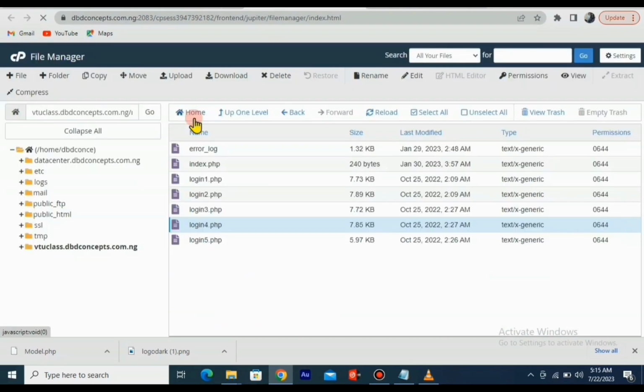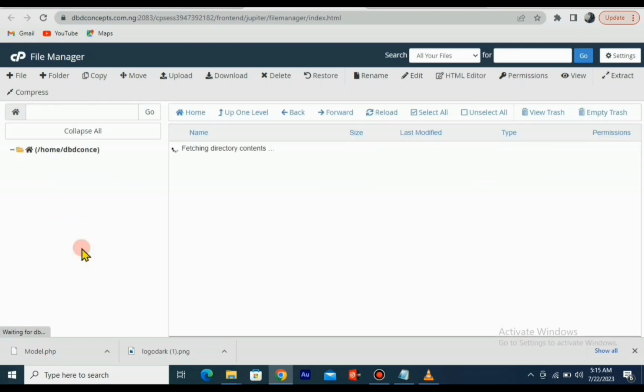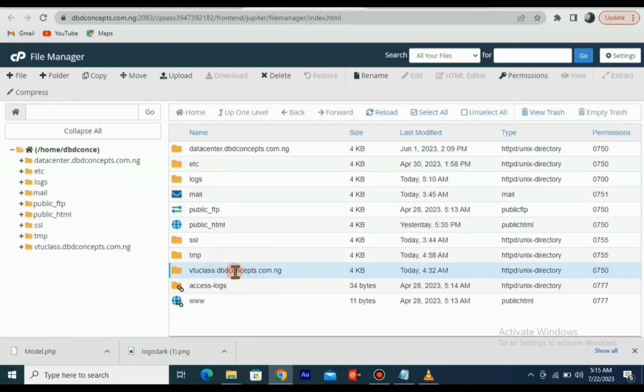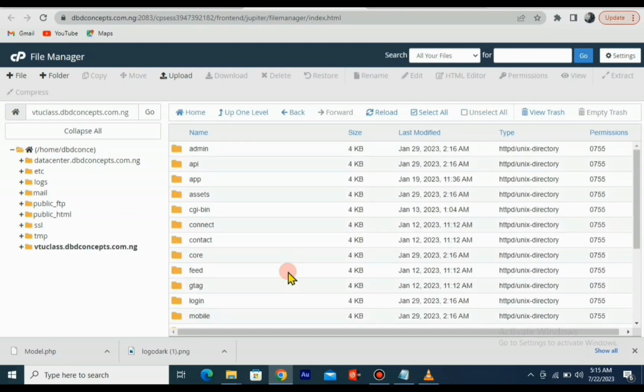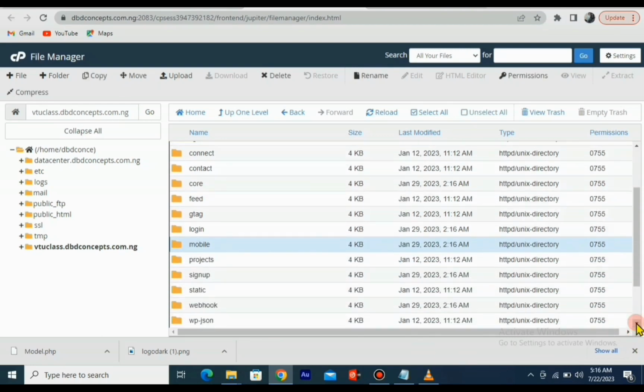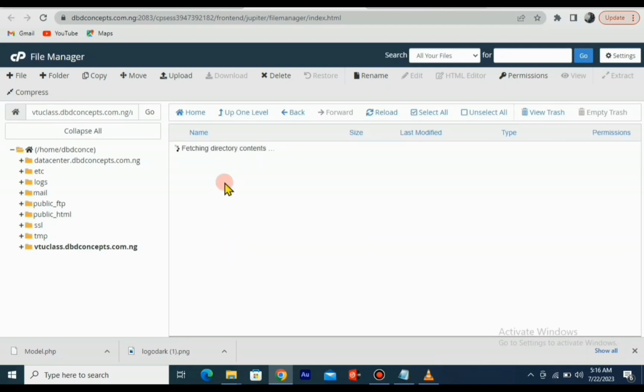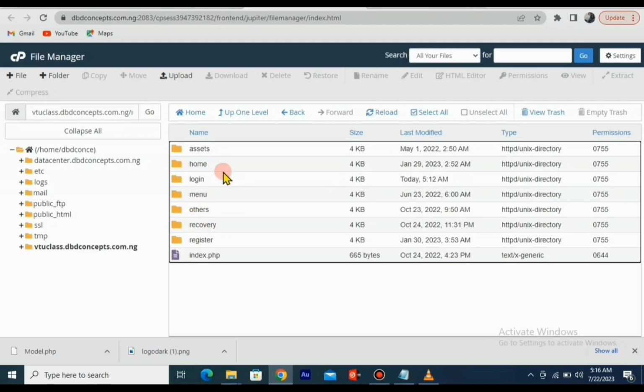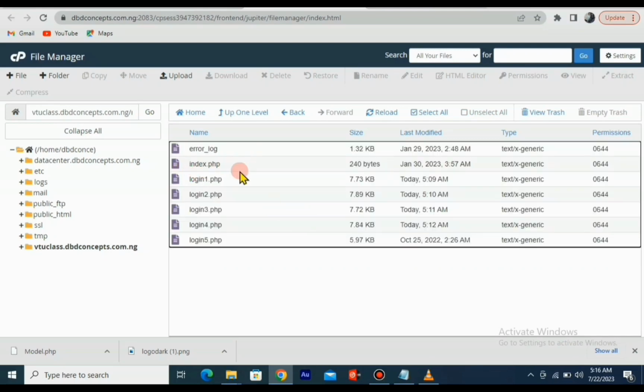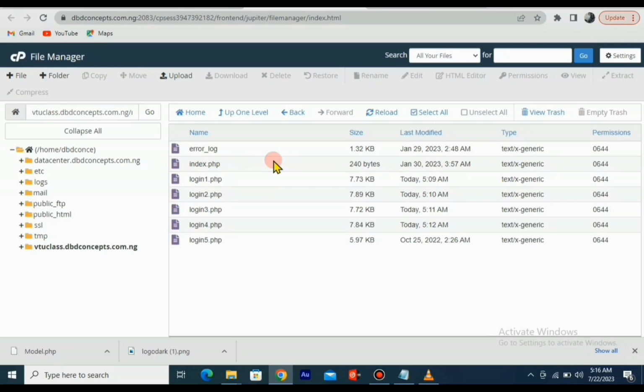So let's go to the folder we created, that is the subdomain. Click on it. So let's go to mobile, not this one, mobile. Okay, double click on it. Let's open. Okay, login, recovery, register. So this is where we edited the previous one, that is the login interface footer.